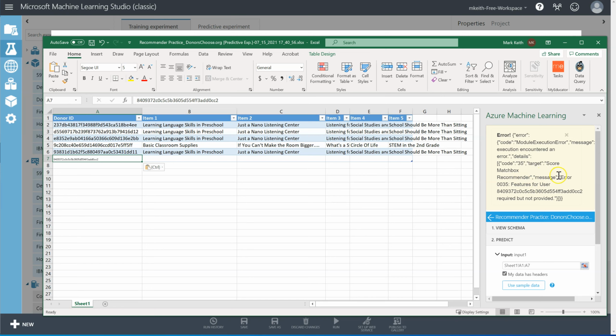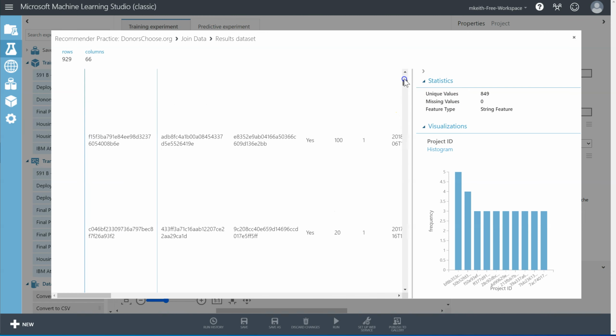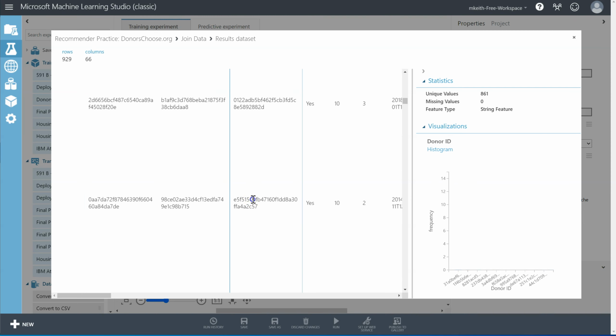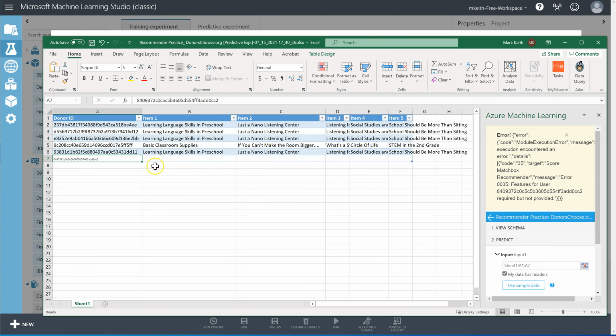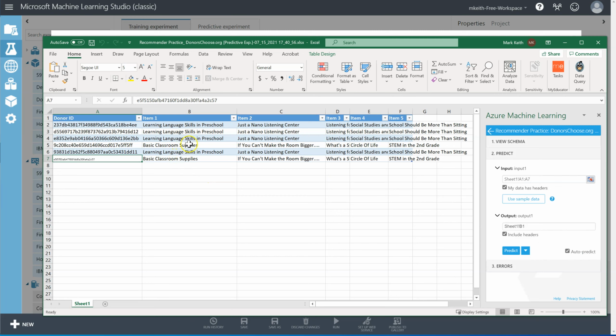Oh, let's see. Features for this user required but not provided. For some reason didn't have those. Let's see here. Oh, that's because I put in a project ID. Really, really smart. All right, instead, let's grab a donor ID. How about that one right there? And plug that guy in. Hopefully it's something different. By the way, yep, there we go. Well, the same as this one.